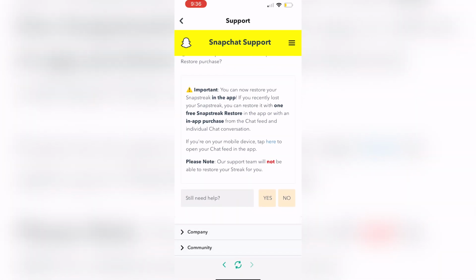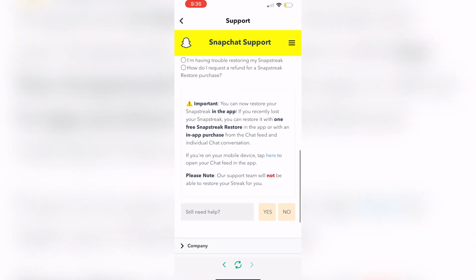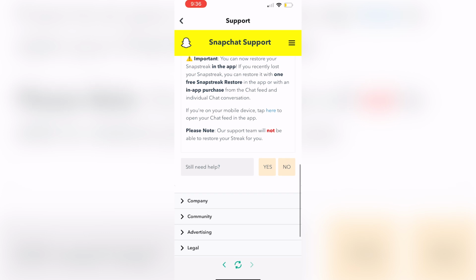Now, since they have actually taken away the option to contact them, all you have to do is use one free Snapchat streak restore in the app, or you can purchase a snap streak restore.